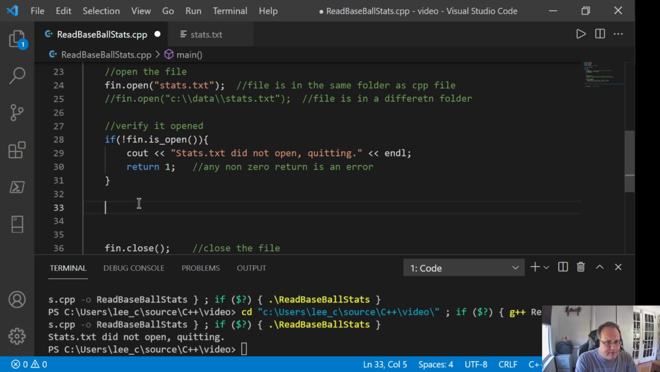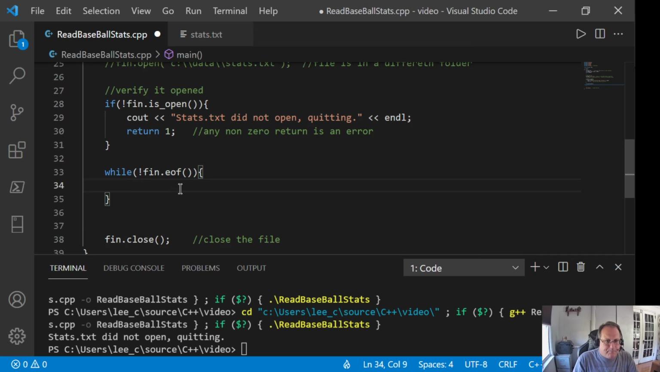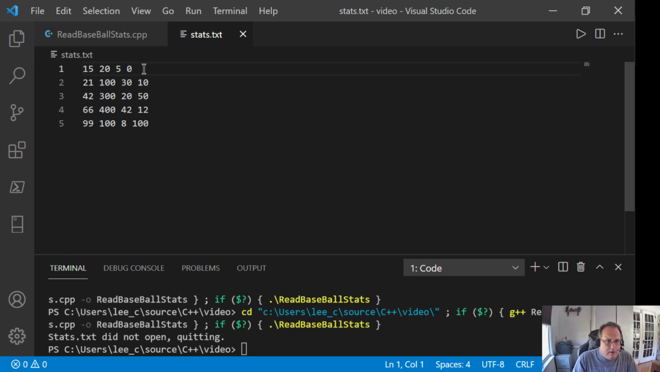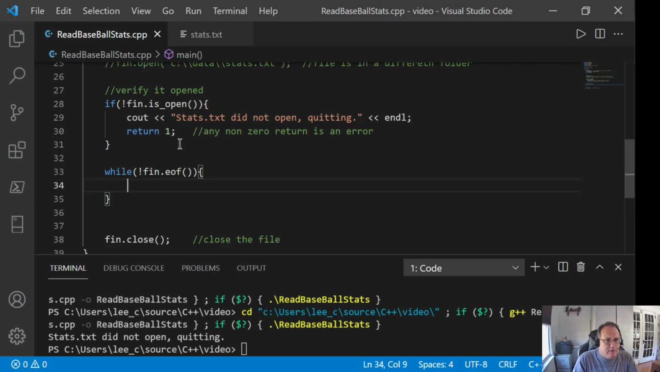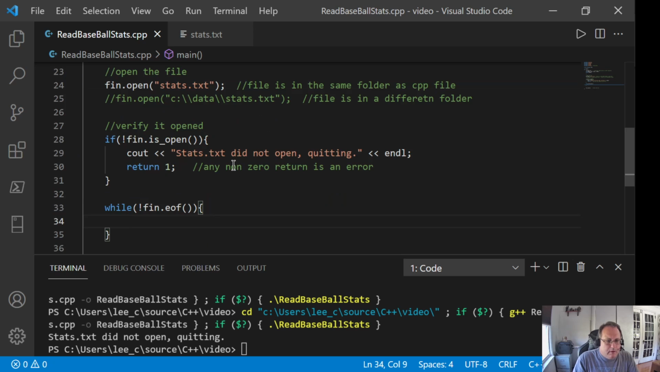There are a variety of ways to do this. I'm going to do it basically column by column. So I'm going to say while not fin.eof. EOF is end of file. So while I'm not at the end of file, do this. And fin works just like cin. So I can fin each one of these values straight in. Remember, with cin, I can do cin to multiple variables separated by a space. Same thing here. I've got player number, at bats, hits, walks. So I'm going to say fin.